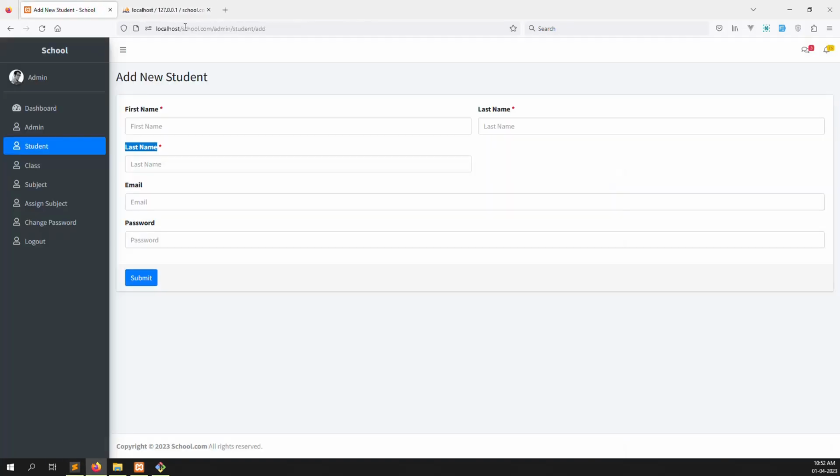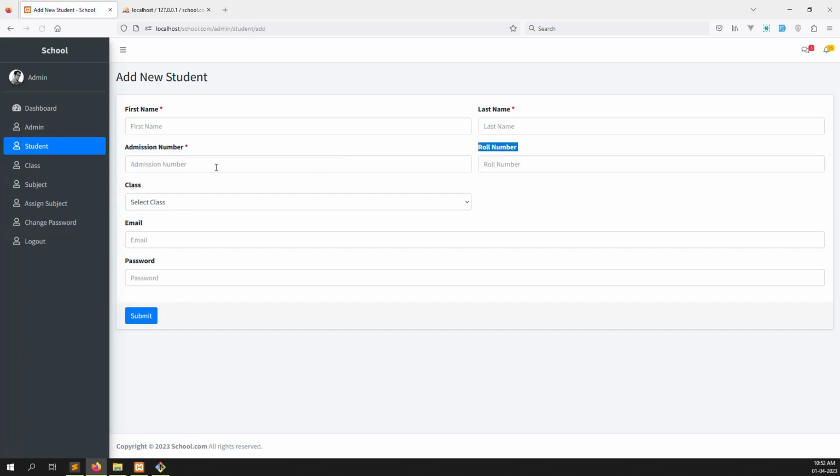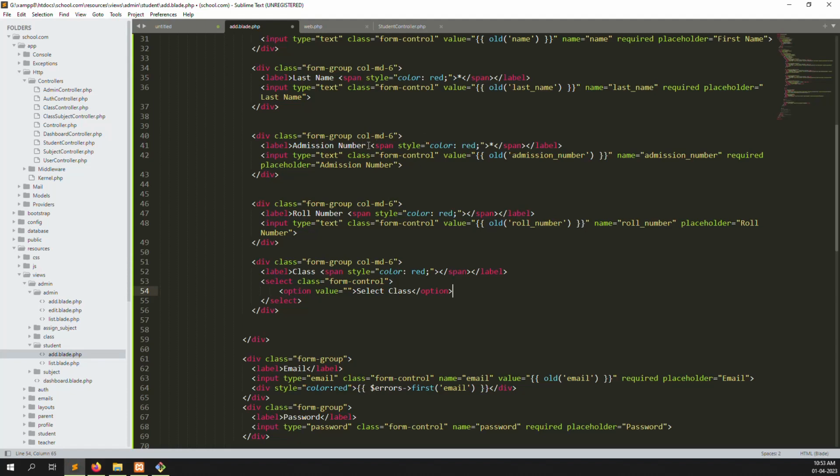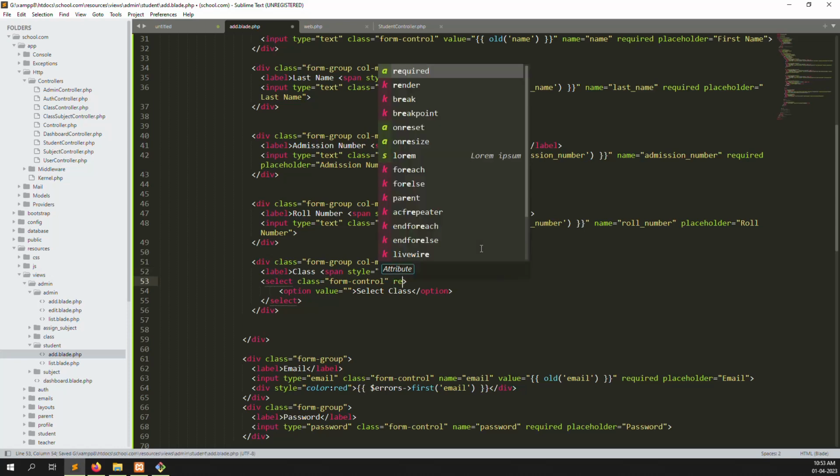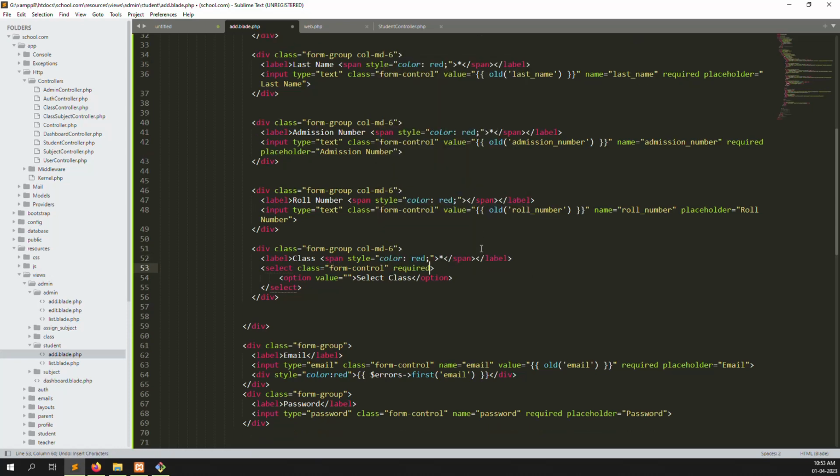So just refresh and let's see how it looks. You can see roll number is available, and the class is showing here. So class is also required, so let's copy and put the star inside here. The star is already there, so just put the star. Here you make it required, the name is equal to class ID. Well, let's go to the next.